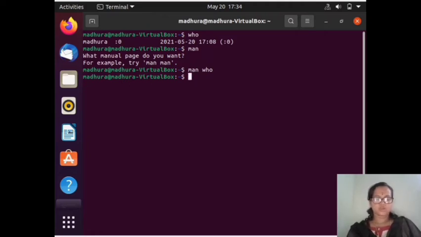Here, once again, one more command is there, whoami. Whoami is a single command. If you press enter, it shows the username of who is working on it. Okay, so Madhura is the actual user.